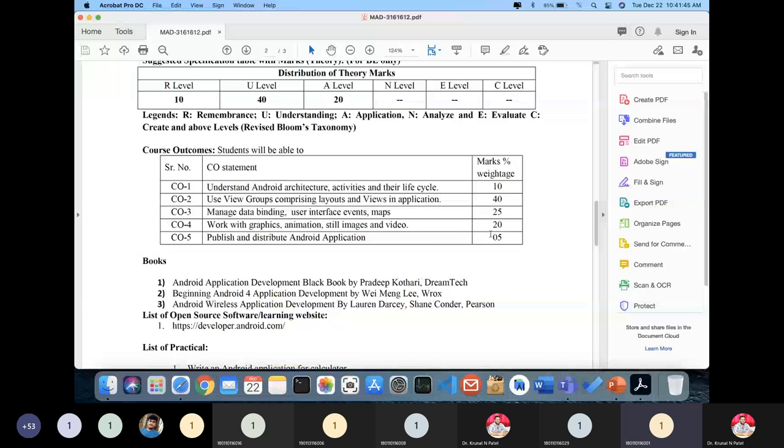Anyone? Yes. Okay, what is the meaning of it? Can anyone say? So the percentage from that portion, how much marks will be there? So from which topics the particular weightage is given. So this 40 means this is an important particular thing.